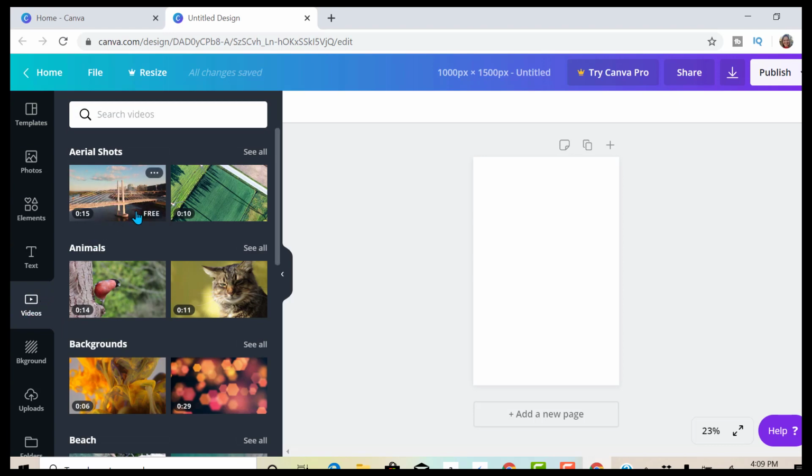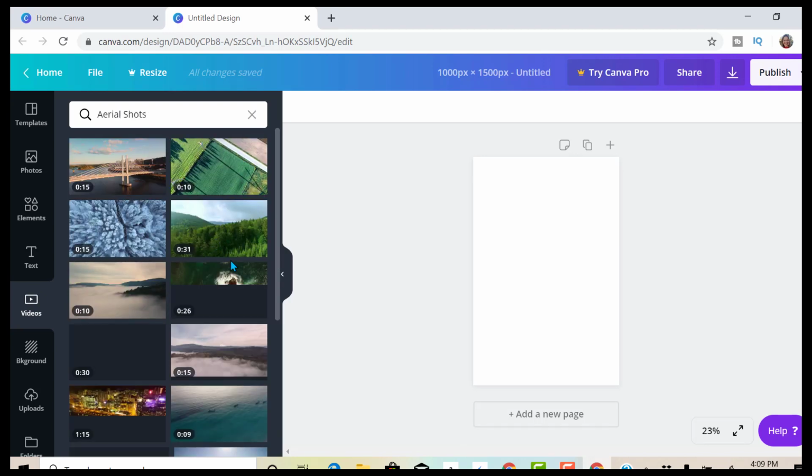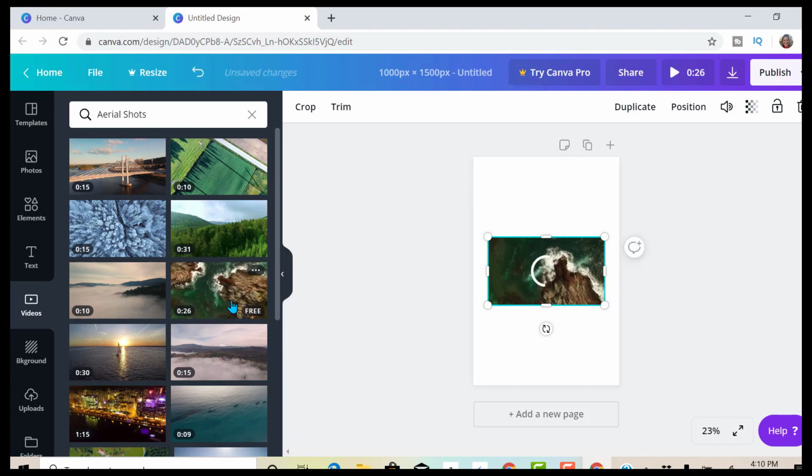And if you notice here, it says free when I hover over. If it says free, you're free to use it. Let's go with these aerial shots. All of these are free, which is great. If you see the little crown, you need a pro version. If you see a dollar sign, you have to pay $1 or $2 to be able to use that video. Let's do this one. Let's see what happens.